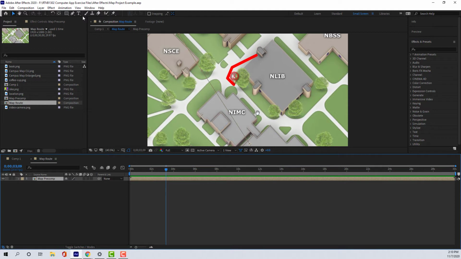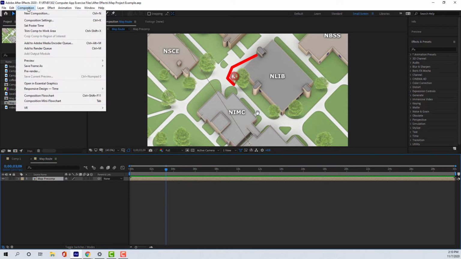Okay, let's get going. So first things first, in After Effects, there's no such thing as a sequence. There is a composition. So whenever you hear the word composition in After Effects, think sequence in Premiere Pro. So to make a new composition, I'm going to go up to Composition and select New Composition.